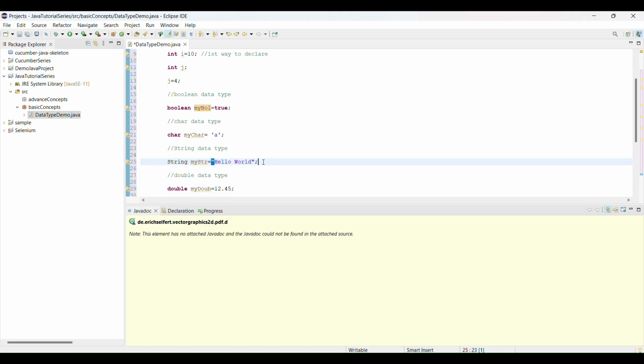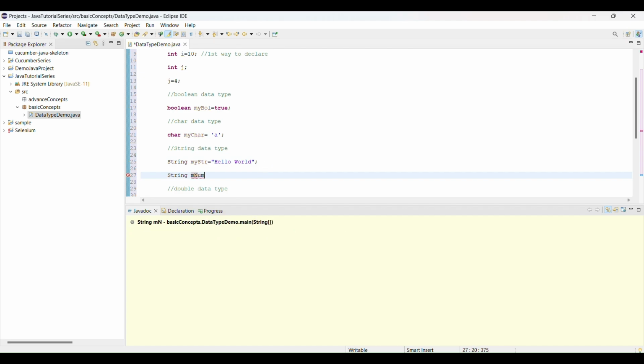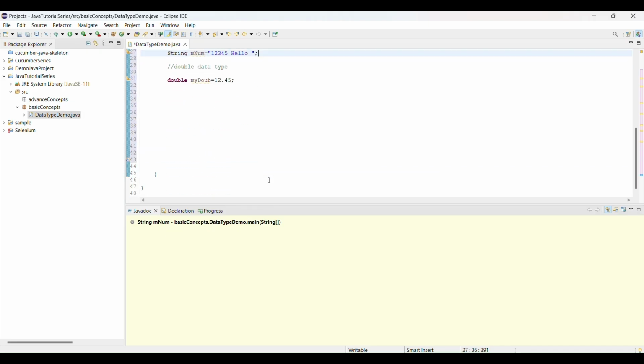Any value you can give, I can give a number also. We can declare as a string my num equal to, I can give 1 2 3 4 5 hello. Like this I can give. I'm declaring this as a string because I use double quotes. So if you are adding any number or anything, this will be considered a string type value, not a number type or integer type. So this is the way to declare.